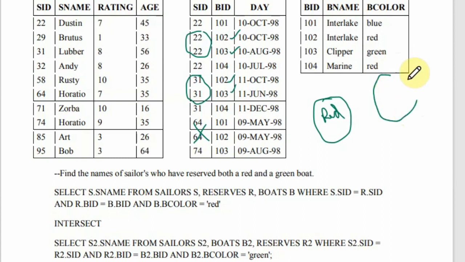When I perform intersection between these two sets, the intersection operation will give the names of the sailors who appear in the red boat and also the green boat. So that means that the sailor has booked the red as well as the green boat. I'll get the common rows from the red boat and the green boat. So intersect will give you that.